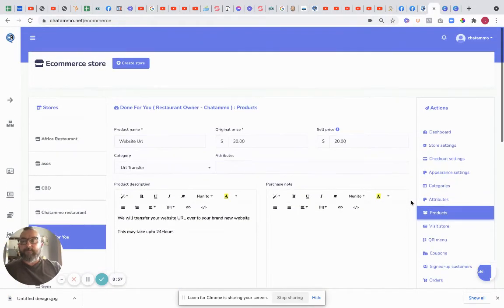So then we'll do exactly the same with all the other stores, right? So URL transfer, website rebuild, and you can charge whatever you want, right? All of these different things are made for you to charge whatever you like, right?